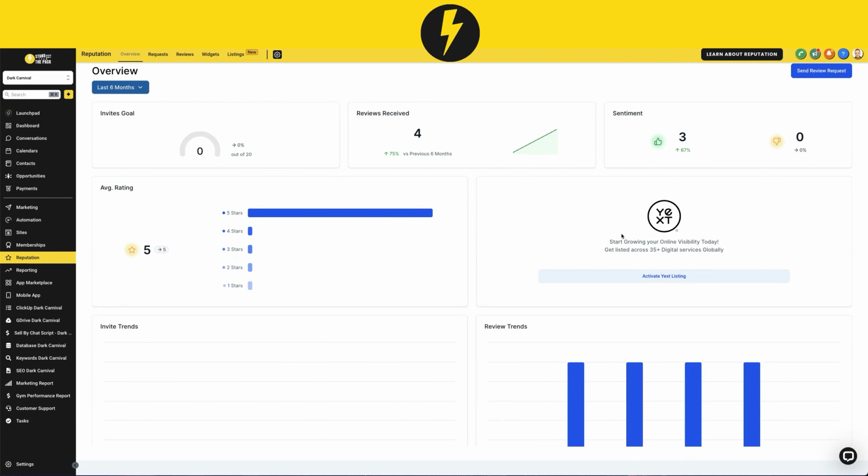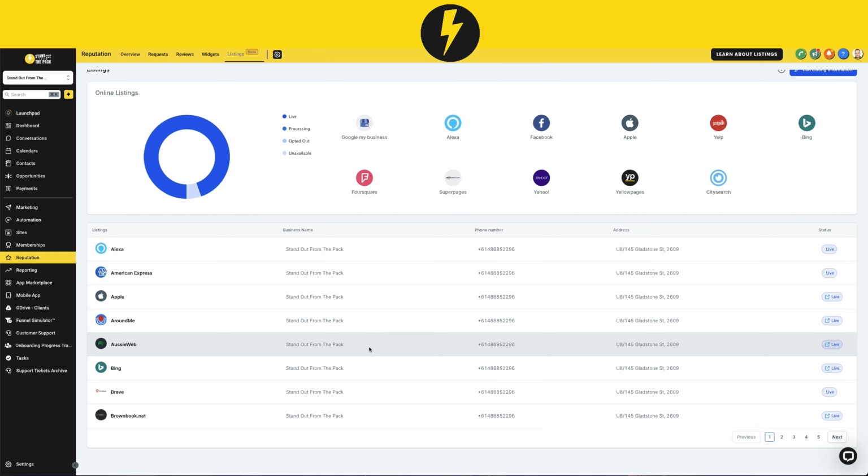And if you want to take your business up a notch, you can also activate Yext Listings, which will push your business to more than 35 different business directories to give your business a boost in SEO and a whole lot of new backlinks, helping drive additional traffic to your website instantly.